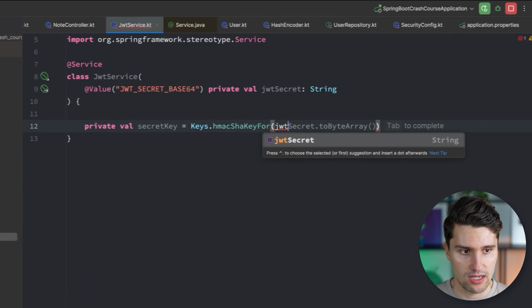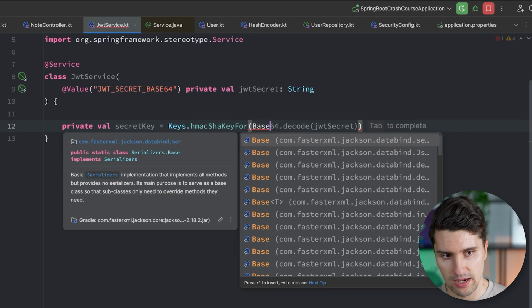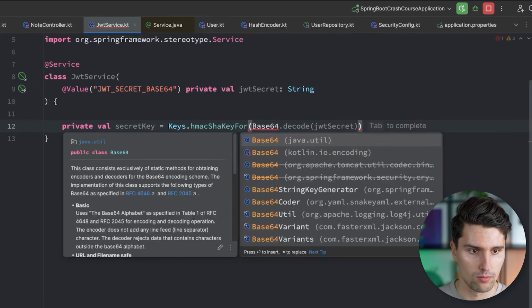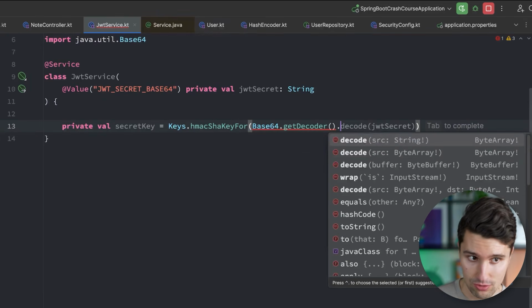So here we don't want to just say secret to byte array, because that's the base 64 encoded version. So we want to say Base64 from Java, dot getDecoder, in order to decode our encoded token.